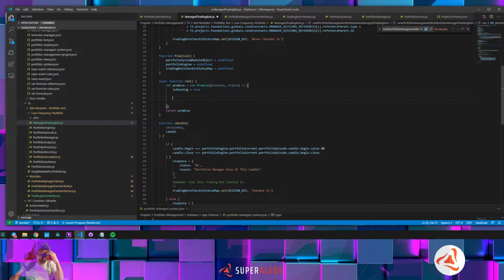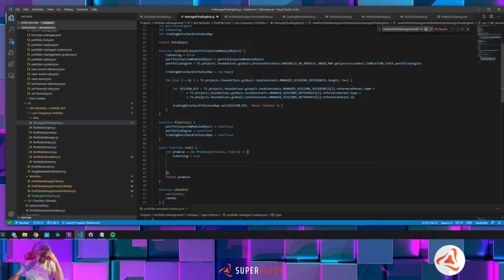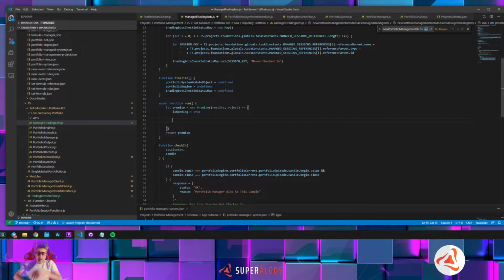So when I run this, I need to be checking my map to see if all the bots check in and check out. The first iteration will just wait forever, but in the future we might be able to handle what happens if one of the bots never checks in again.